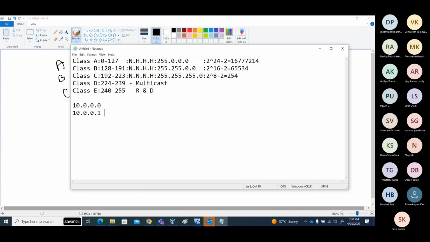Okay. So this is the network ID. This is the first valid host. Don't worry, guys, in 5-10 minutes I'm going to start. This is the last valid host, and this is the broadcast.